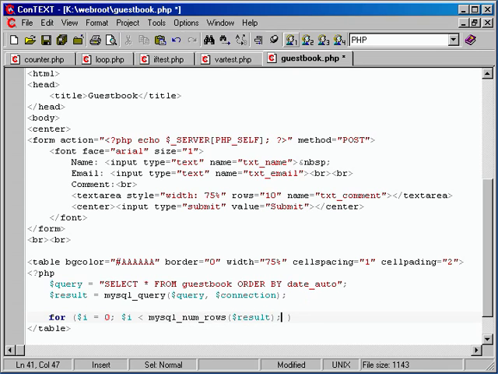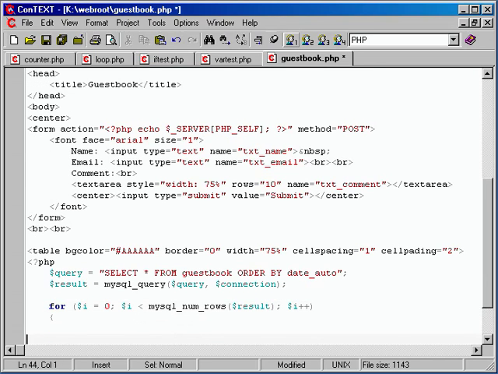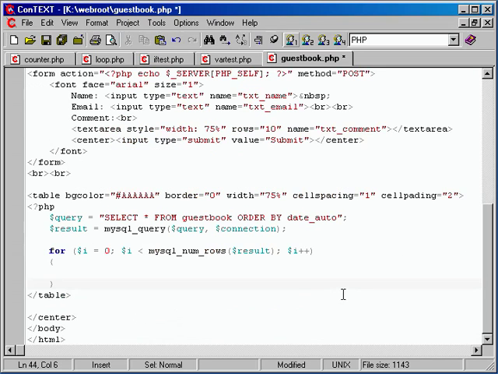And basically, for those of you that aren't up to speed on databases, when he talks about rows, he's talking about number of records. Yeah, the individual records. Okay, and then finally, $i plus plus, so increment it every time this loop runs. So we'll open curly brace, close curly brace. So inside here we'll execute code for every record that we have in the database.